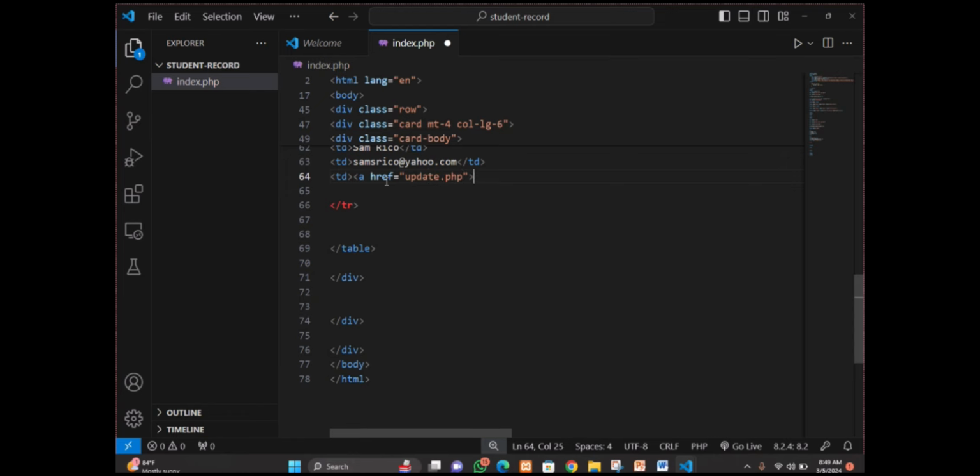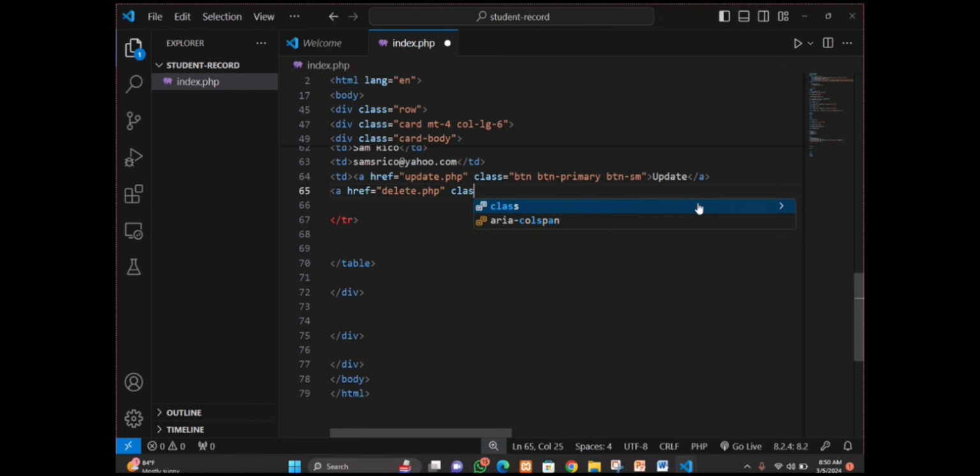Okay. So now the first thing I'm going to do is to turn my button to a link. I will say a href. My first button will now be update.php. Okay. And I'll give it a class. I say btn btn-primary btn-sm, meaning button primary. The color for primary is blue in Bootstrap, so btn-sm meaning button small. Okay, so the next thing I'm going to do is to add the button name to be update.